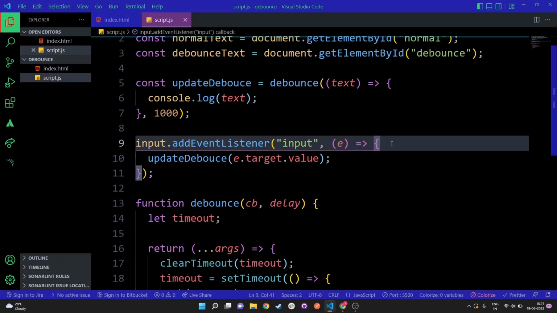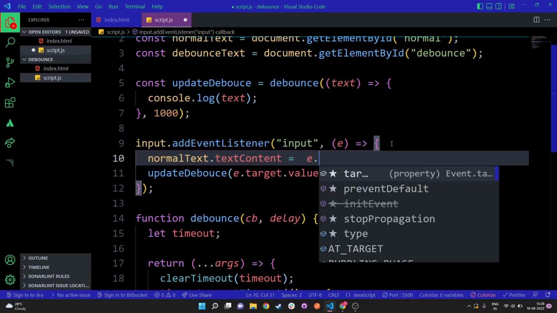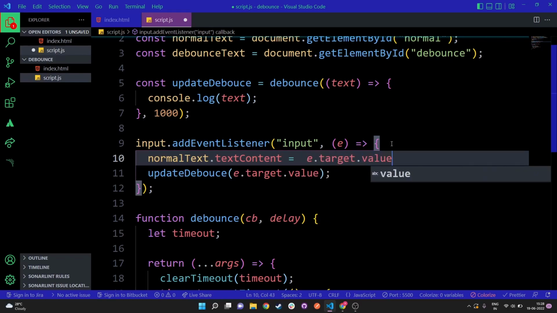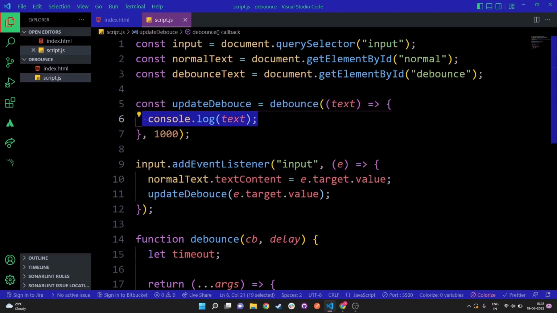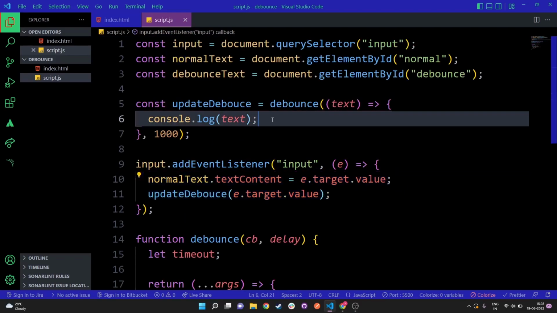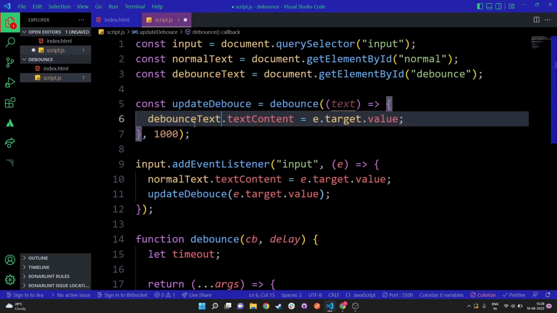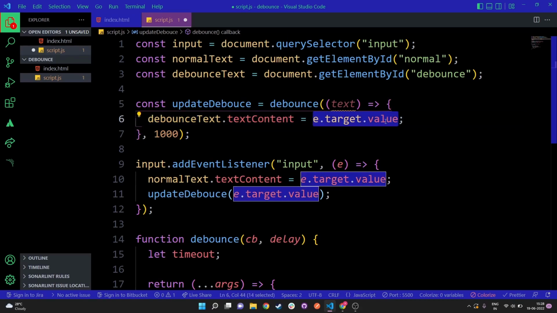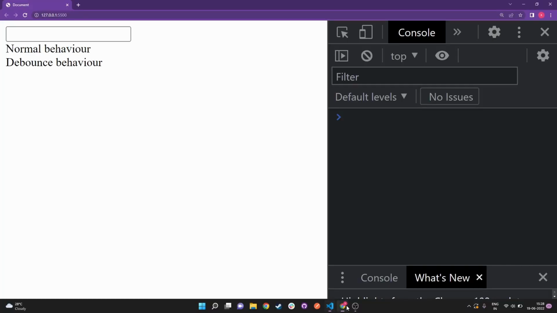So when I type something, what I'm going to do is write normal text dot text content equals to e dot target dot value. All right, and instead of this console log over here, I'm going to copy this, but instead of the normal text, I'm going to say debounce text dot text content equals to the text. I'm just going to save this over here like this, and I'm going to go to my browser.